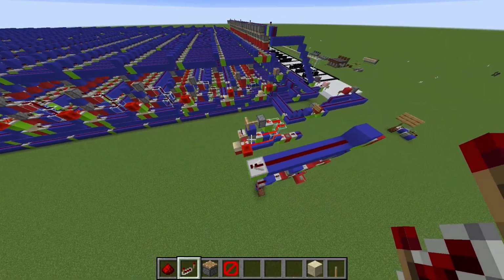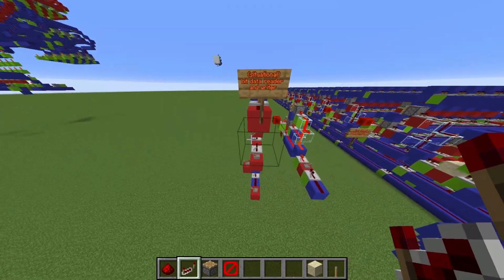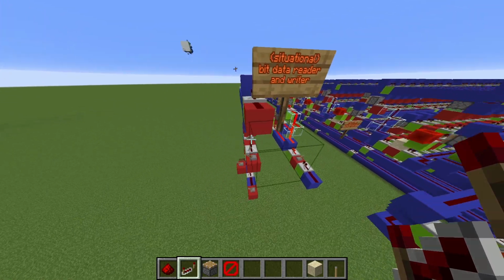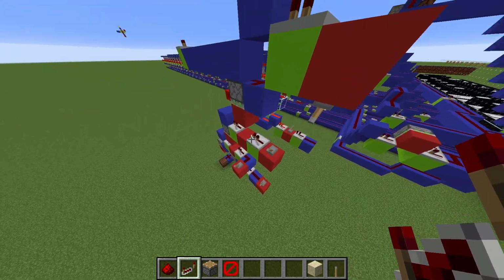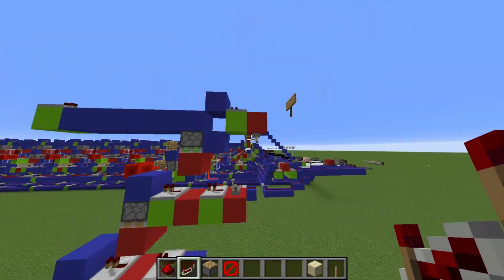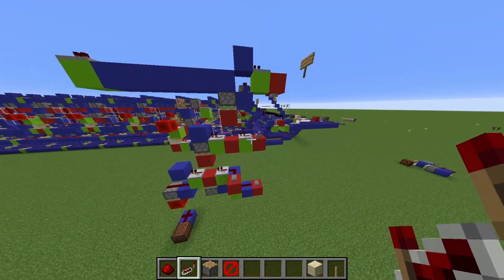It'll allow you to go throughout the entire machine and write your own song. The second part we have here is the situational bit data reader and writer. This is the brains of it all. This is, in its simplest form, a bit of data.